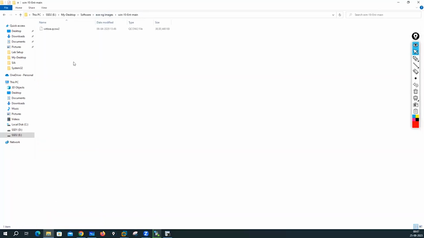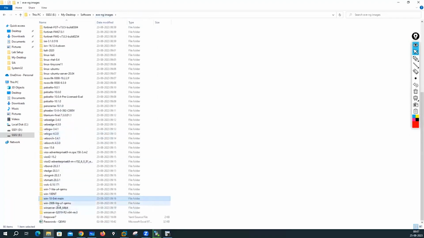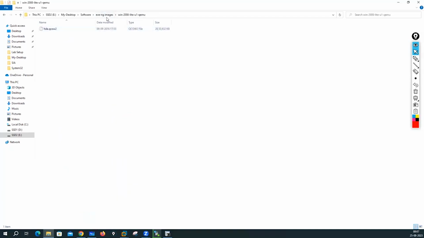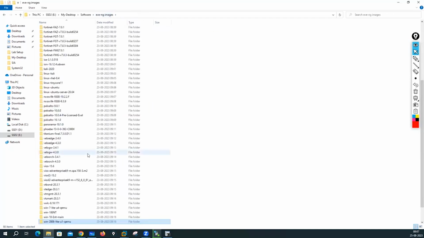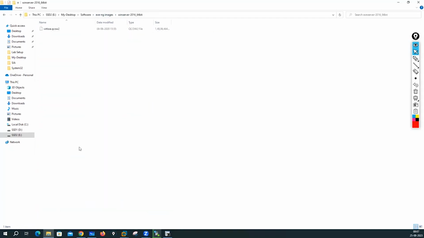We have a Windows 10 ENT. Here you have a virtioa.qcow2 inside this Windows 10 ENT main. Then we have a Windows Server 2008 light version, which is sda.qcow2. We have a Windows Server 2016 virtioa.qcow2. And Windows Server 2019 is virtioa.qcow2, right?